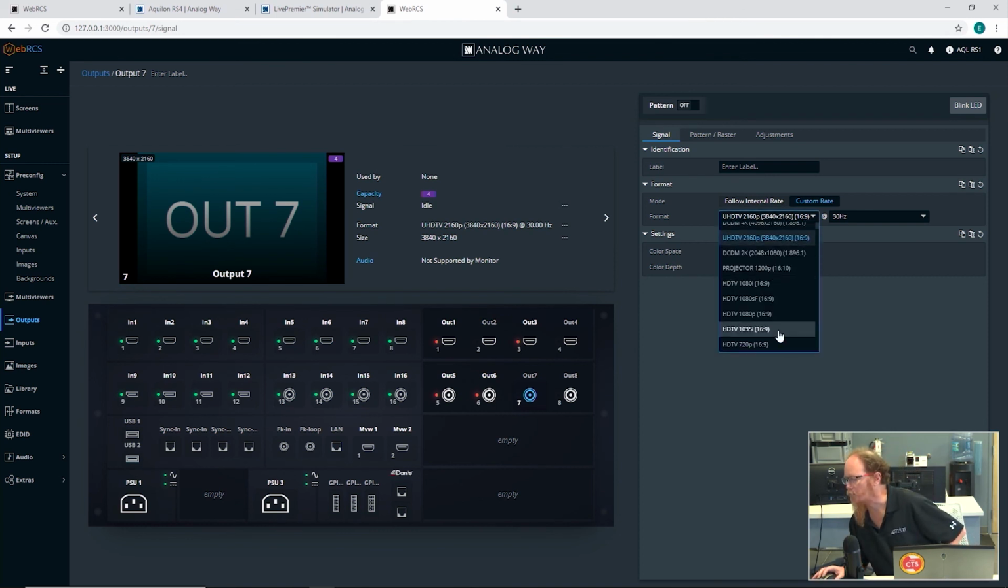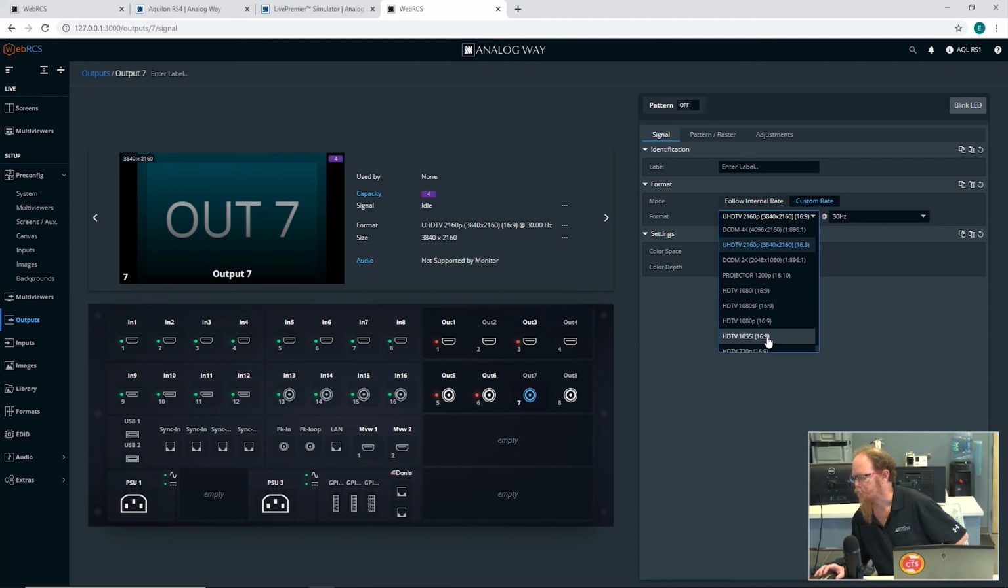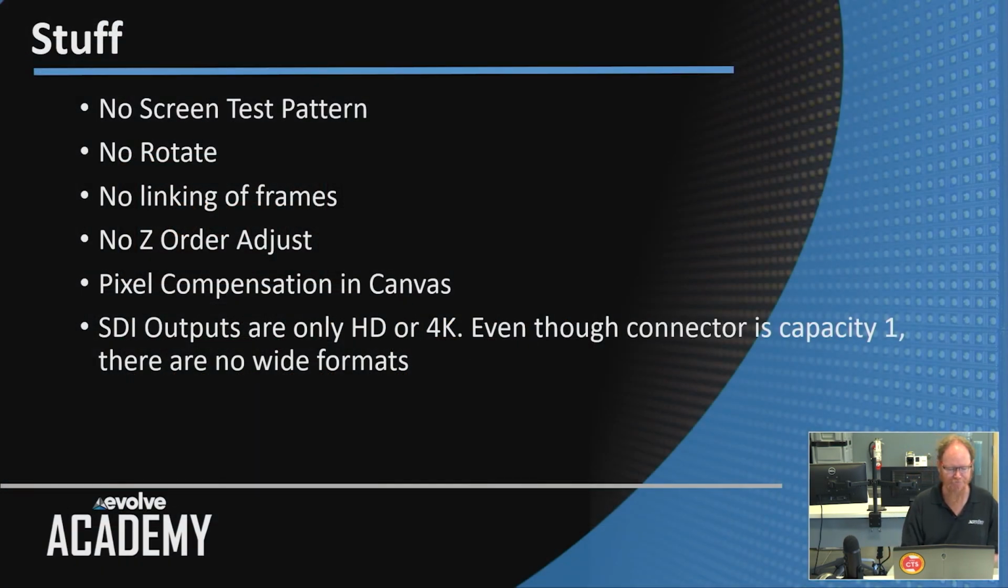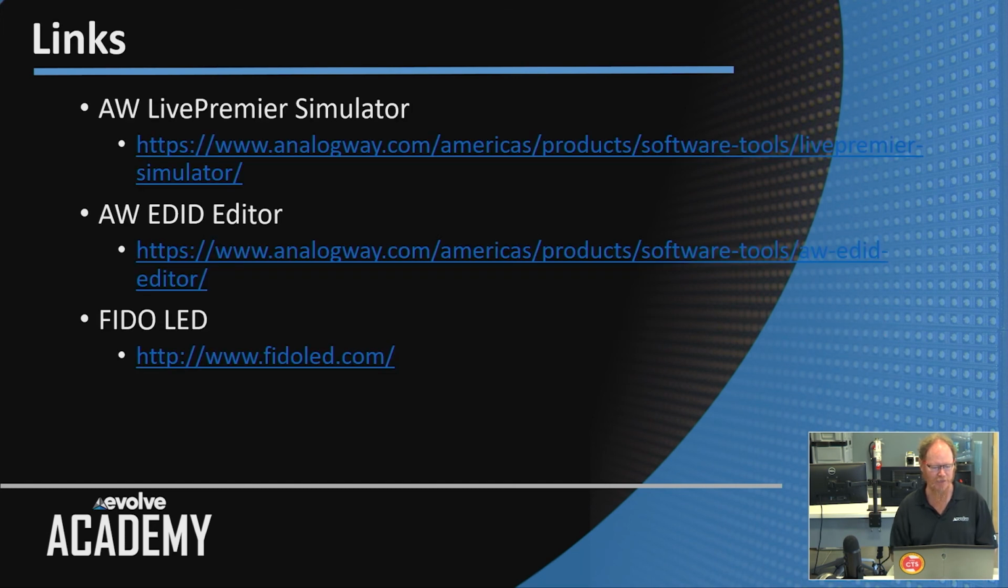There are no widescreen formats like some of the other manufacturers have, a half 4K, so it's 3840 by 1080 on a single 6G cable. Those are not available. I did do some testing on the LED processing I have available, and they don't work on the input of those LED processors anyway, so not a big deal. But yes, SDIs are 4K or HD only, so there's no widescreen formats.